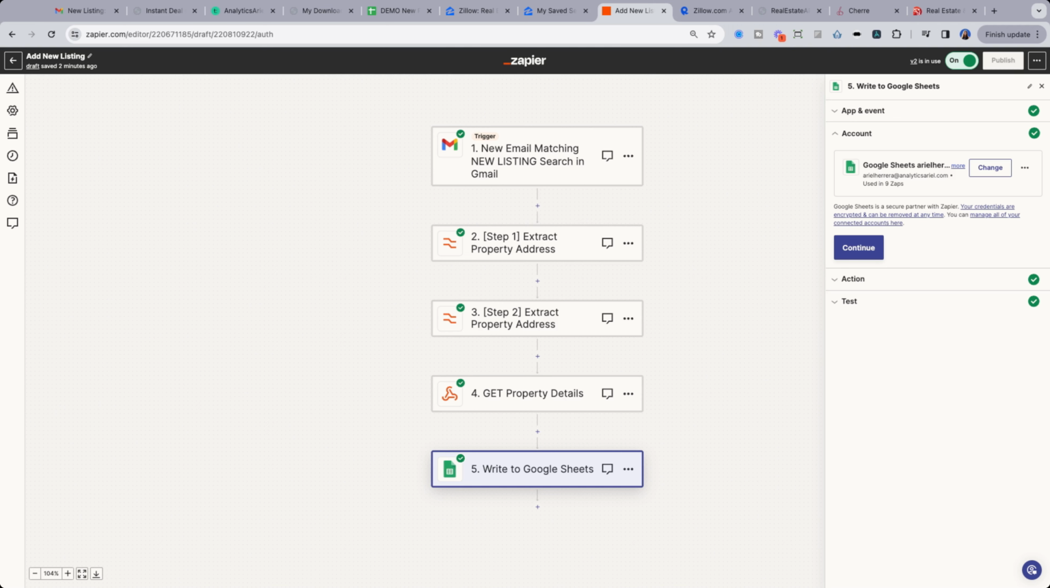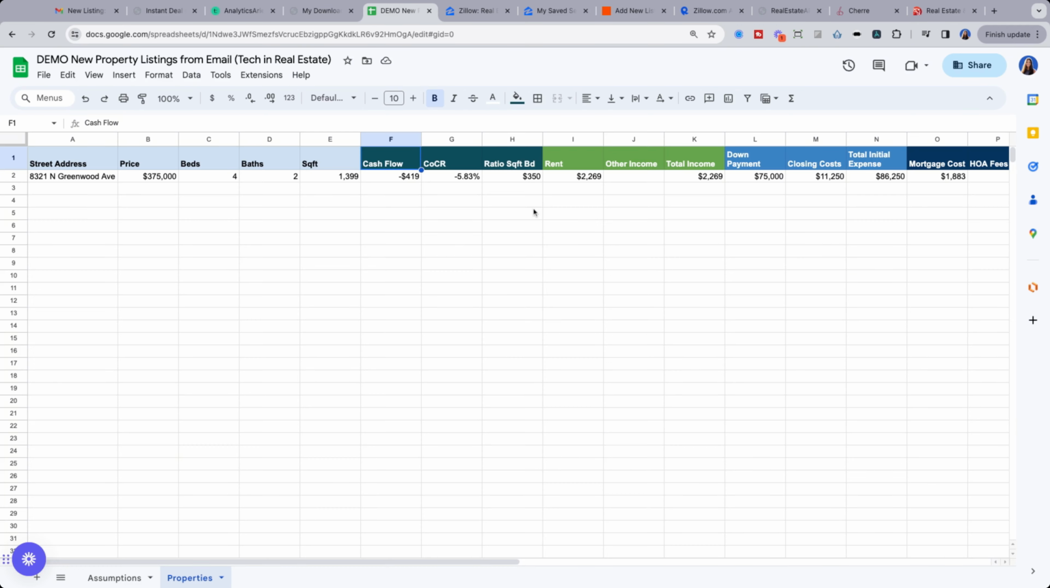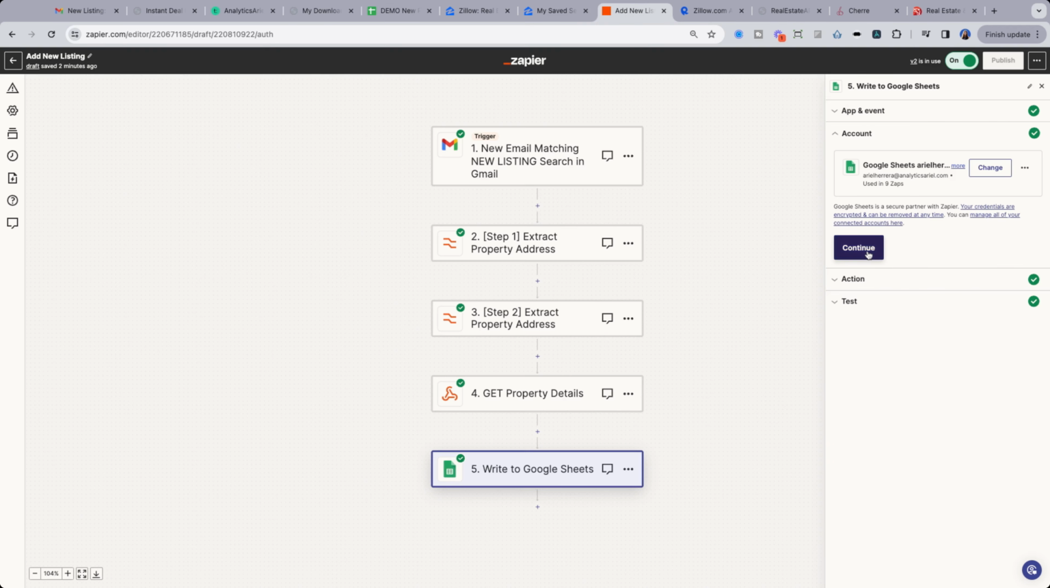You have two options here. One, you could purchase my spreadsheet if you want to use the exact same one. I'm going to go through it anyway within this tutorial, or you can just create your own and follow similar steps. It's that easy. So click continue.